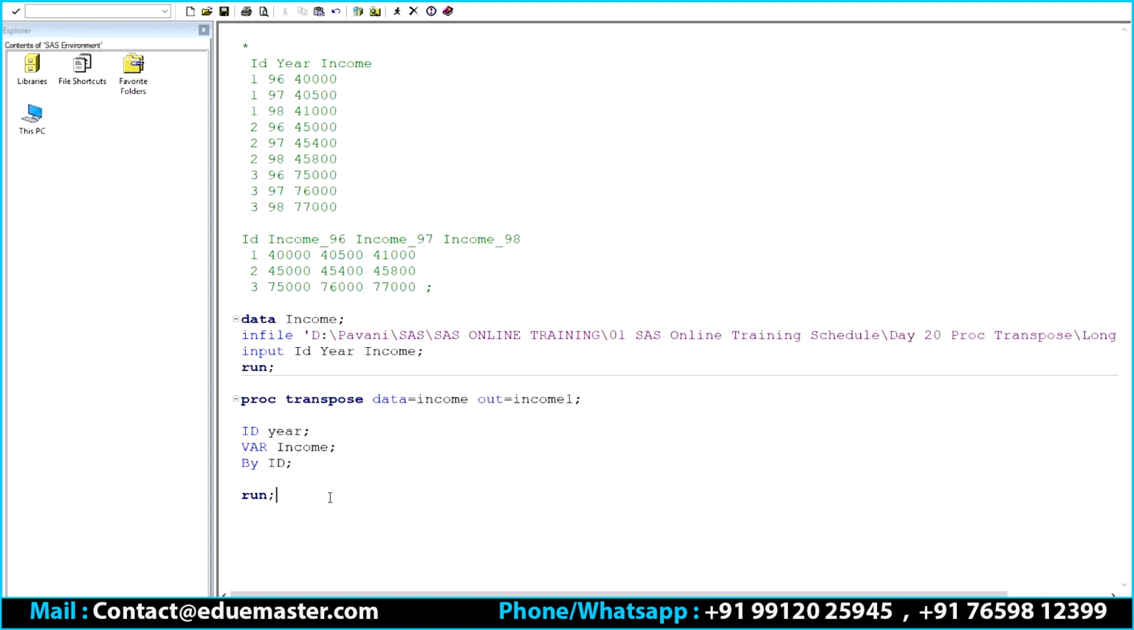So you transpose the data. If you want to print it in the output window, you can print it. If you want to view it as a data set, view it as a data set in the work library, income 1. If you want to print it, you can print it with proc print data equal to income 1 and run.